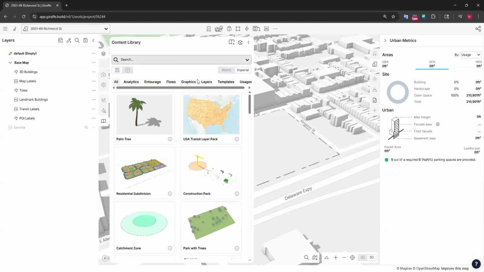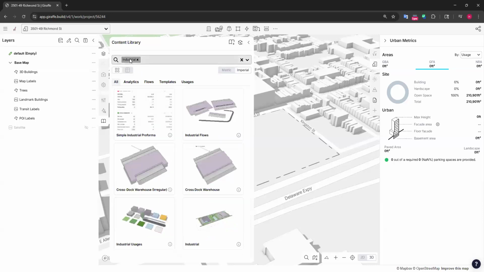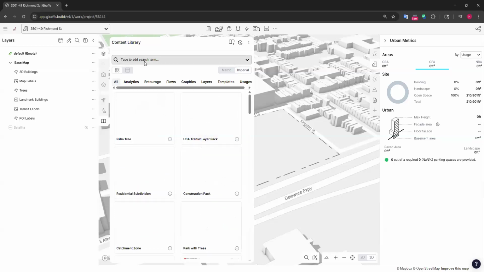So if I was interested in adding maybe let's do an industrial building. If I search for industrial, it's going to add that as a search term here, and it's going to show me everything in the content library that meets those search terms. So I've got this whole industrial template. I have just some usages, and then I have a few items that are like pre-designed buildings. So that's one way to search through the content library.